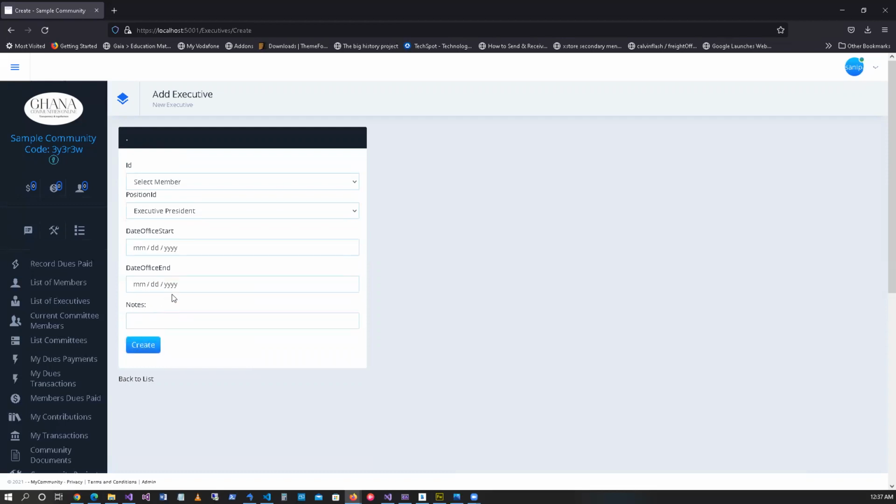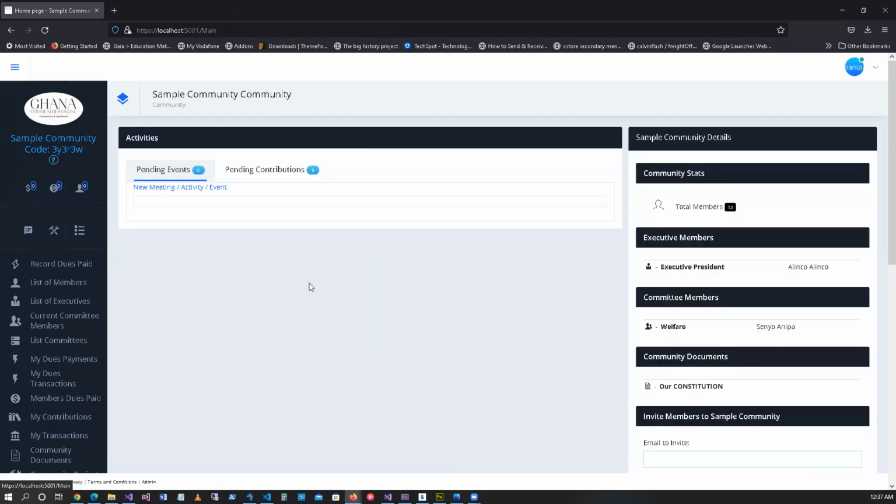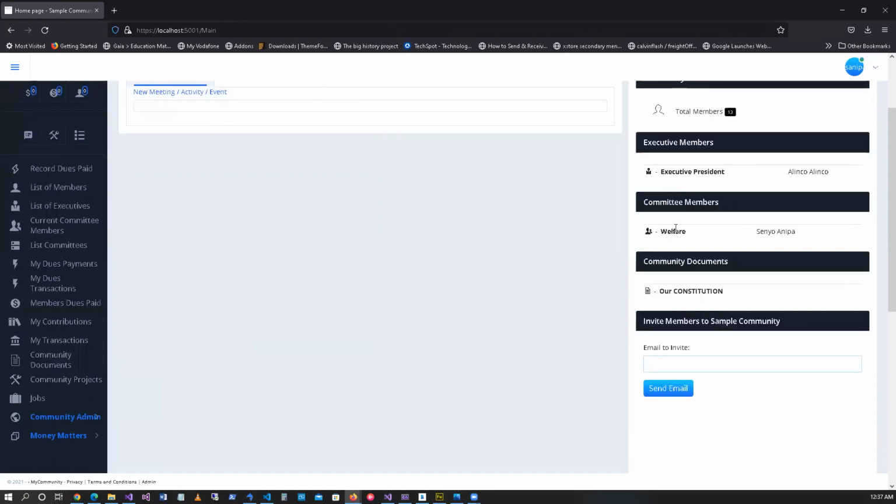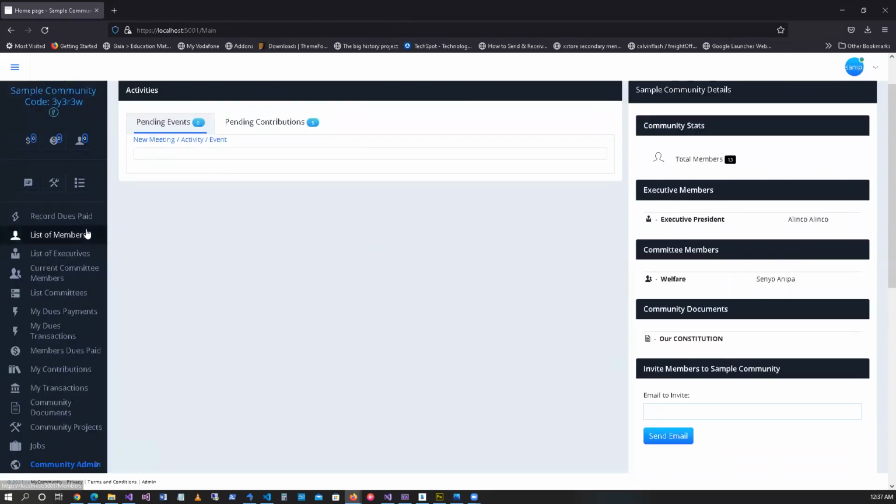So when we come to the home page, we should be able to see what we just created. So this is the executive president, and then the name. So we can create for all the positions, all of them listed here. So every time somebody logs in, they can see the current executives. So that's about the executives. Same way we can add the committee members.